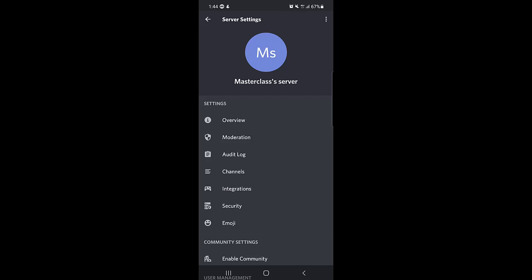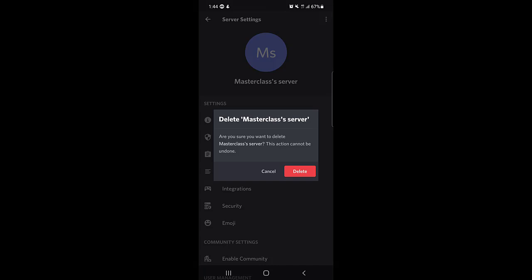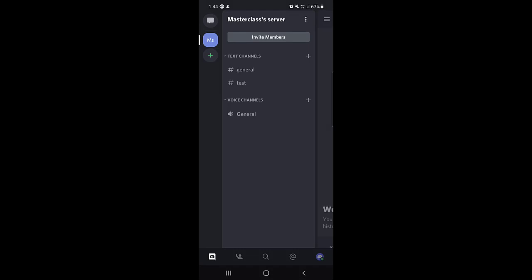So if you want to delete the server, you need to just tap on the three dotted menu here, and you need to just tap on delete server, and they will ask you one more time, are you sure you want to delete your server. You need to tap on the delete option and your server will be deleted.